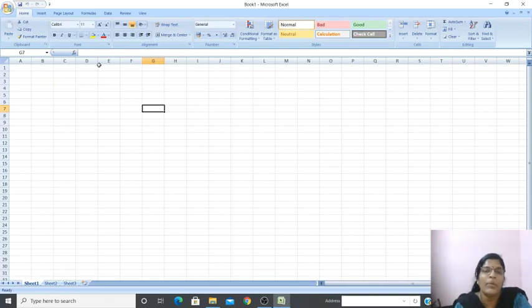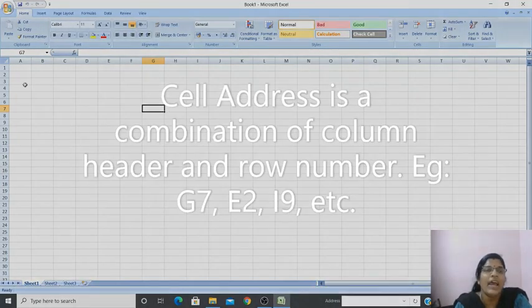Yes, it is made up of column header and row number. On the left side, you can see vertically written 1, 2, 3, 4, 5, 6, which goes on, right? Similarly, from left to right you can see A, B, C, D written horizontally, which goes on. That is called the column header. So a cell address is a combination of column header and row number.